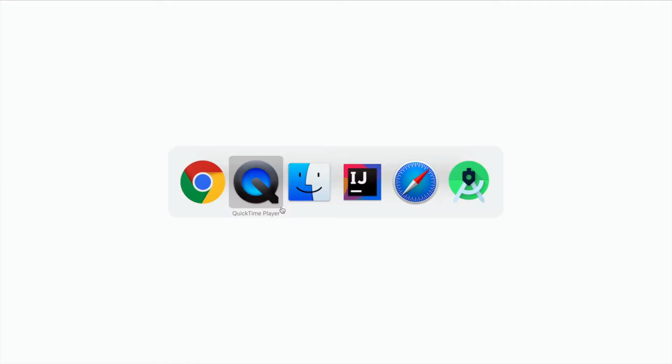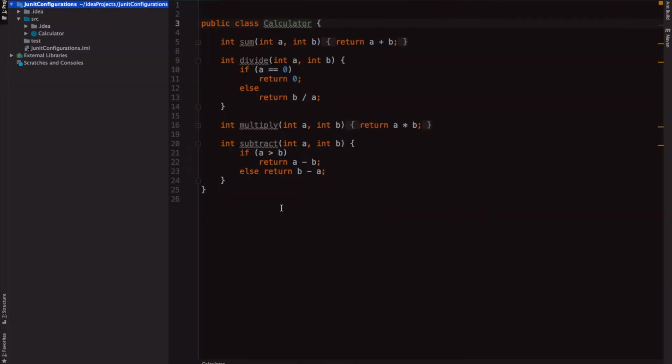I will quickly go into IntelliJ IDEA, wherein I have created a blank Java project called JUnit configuration. And in the source package, I have created a calculator class which contains the basic math operations. Now we need JUnit when we have to write a test case. So let's go ahead and try to create a test case for the calculator class.